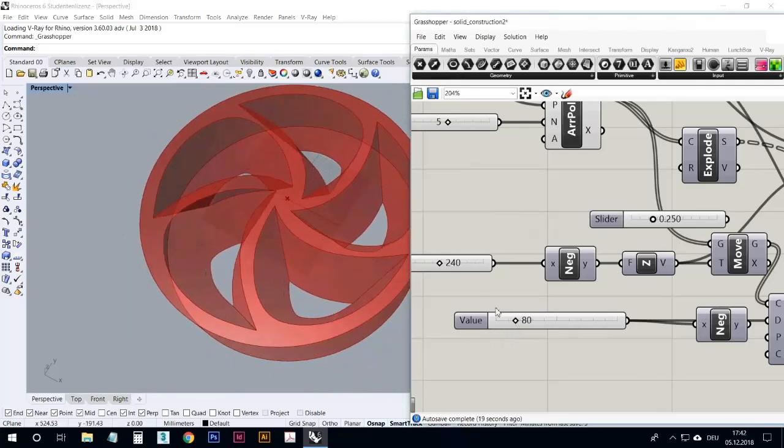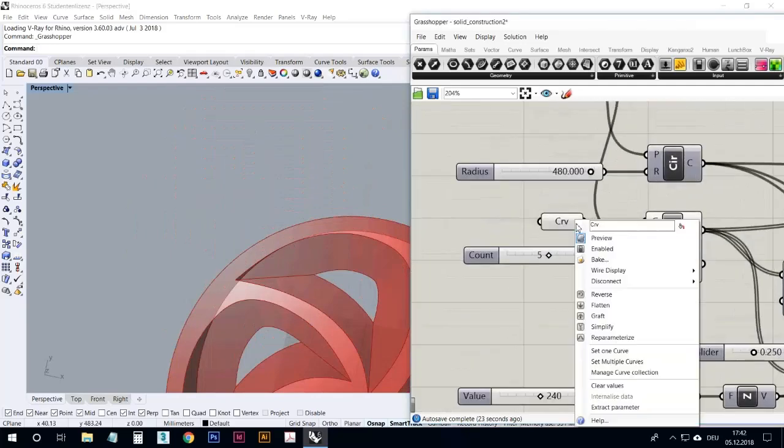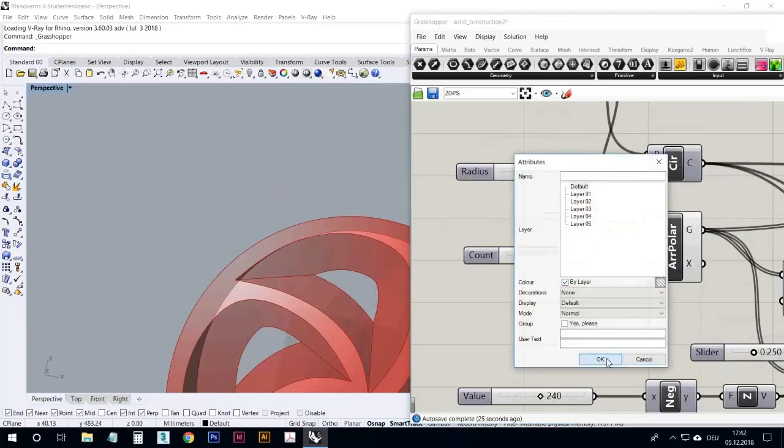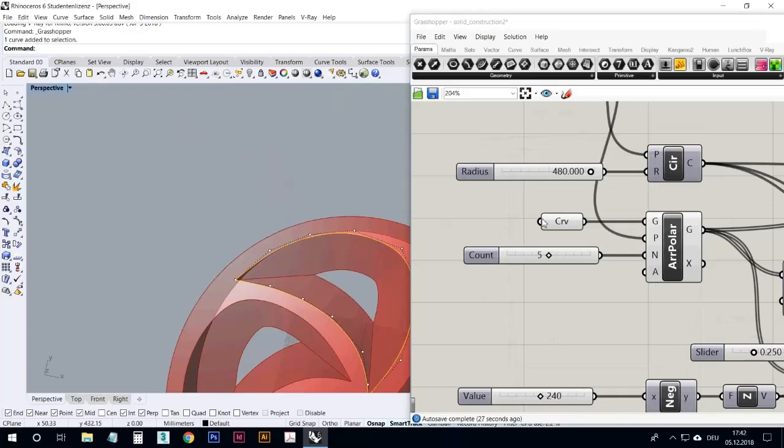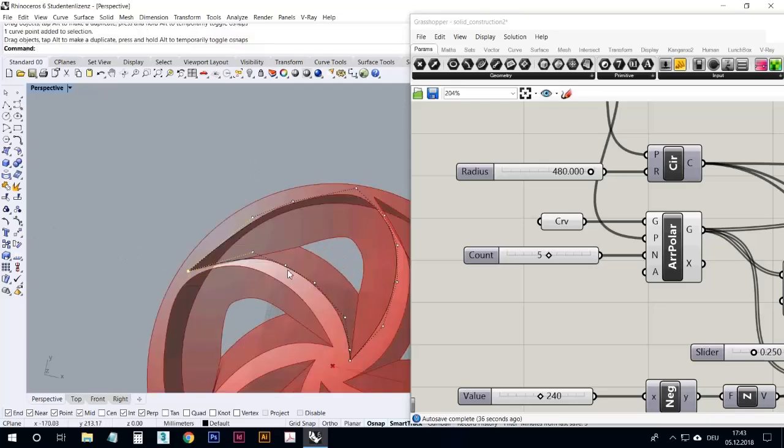You can set that if you want to, and you can also go and edit the original geometry. So every time you move that, it will affect the whole system here. So you can have whatever curve you want to, really.